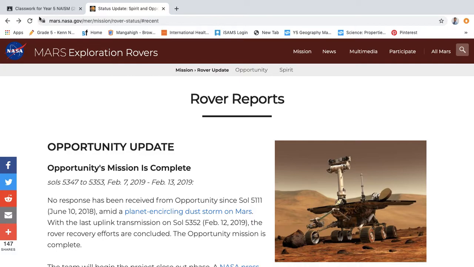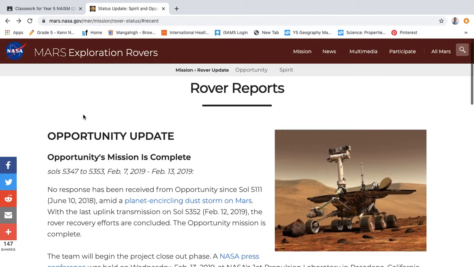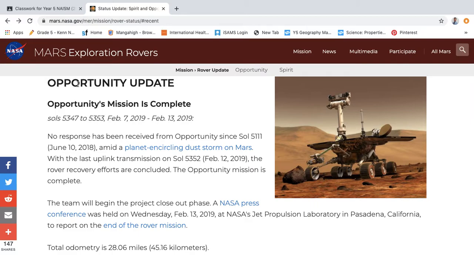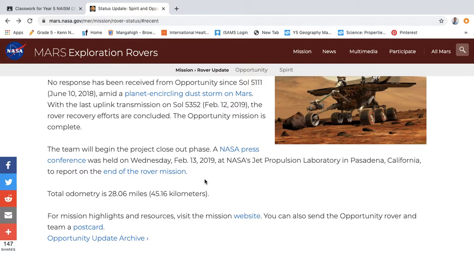Now, this is one of the latest buggies and rovers that has gone to Mars. It was called the Opportunity, and it's on the website here, the same one that we've been on before, the NASA Mars exploration. Here it has all the information about the Opportunity. Unfortunately, the Opportunity can no longer send anything back because no response has been received. It was maybe caught in a planet-encircling dust storm on Mars. However, the Opportunity was able to send stuff back to Earth.